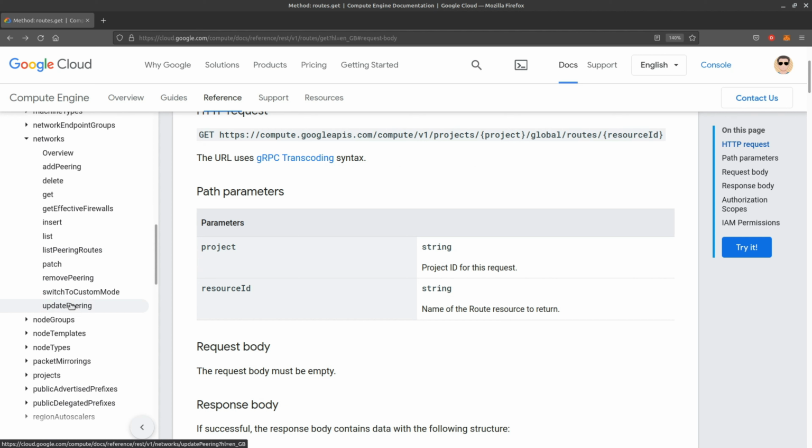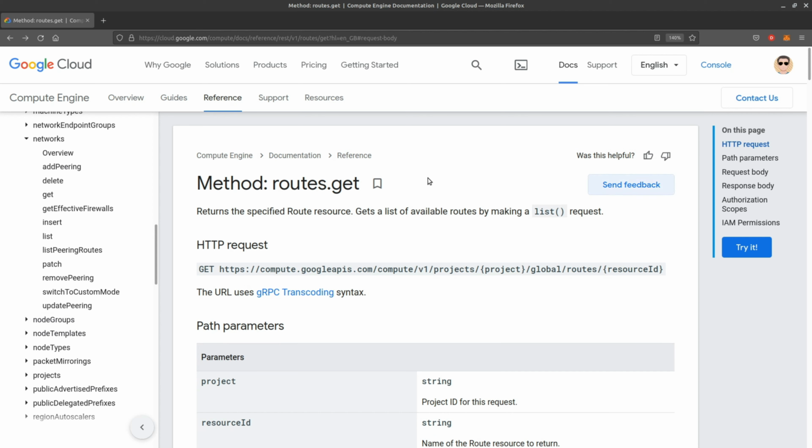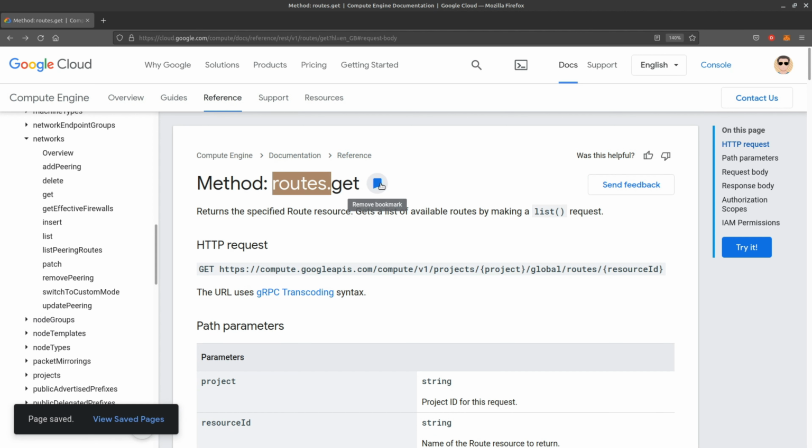So what else should we get? I feel like we need to get something else while we're here. Add a bookmark.